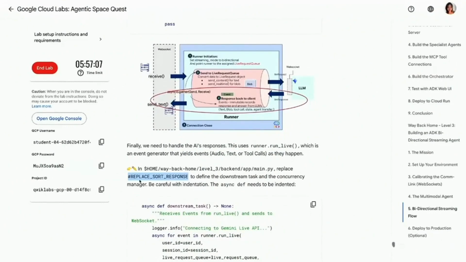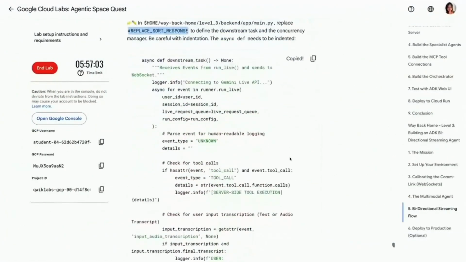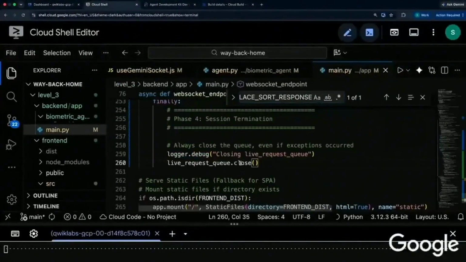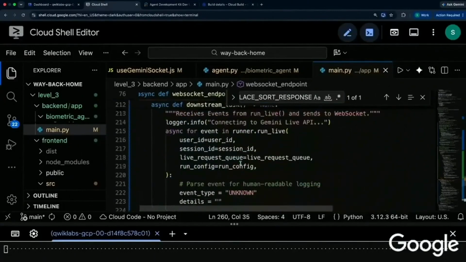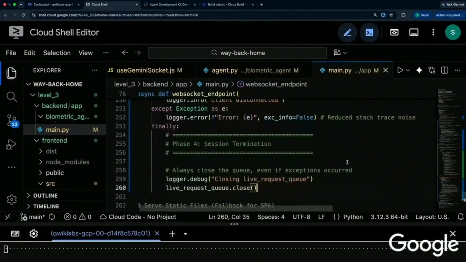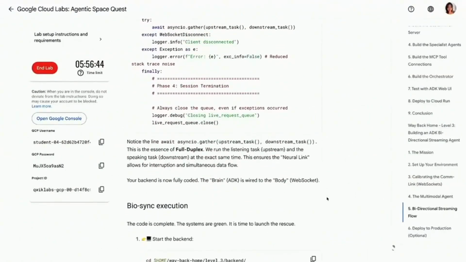And the last thing is we want to make sure it's able to sort the response. So again, we are copying this, and making sure that once it has all the information, it will sort it correctly before it terminates the session. So with that, we are basically finished.